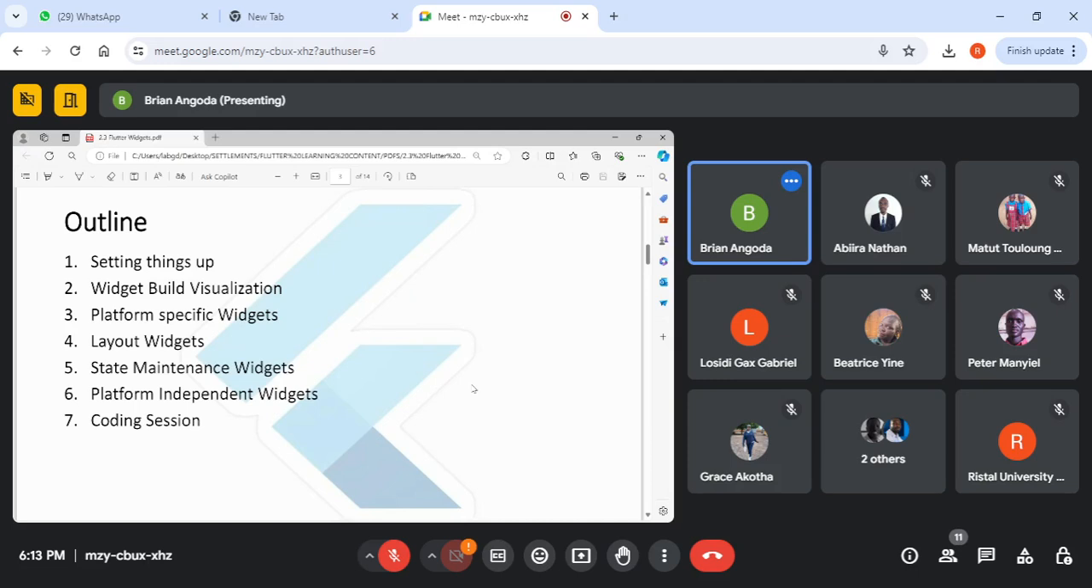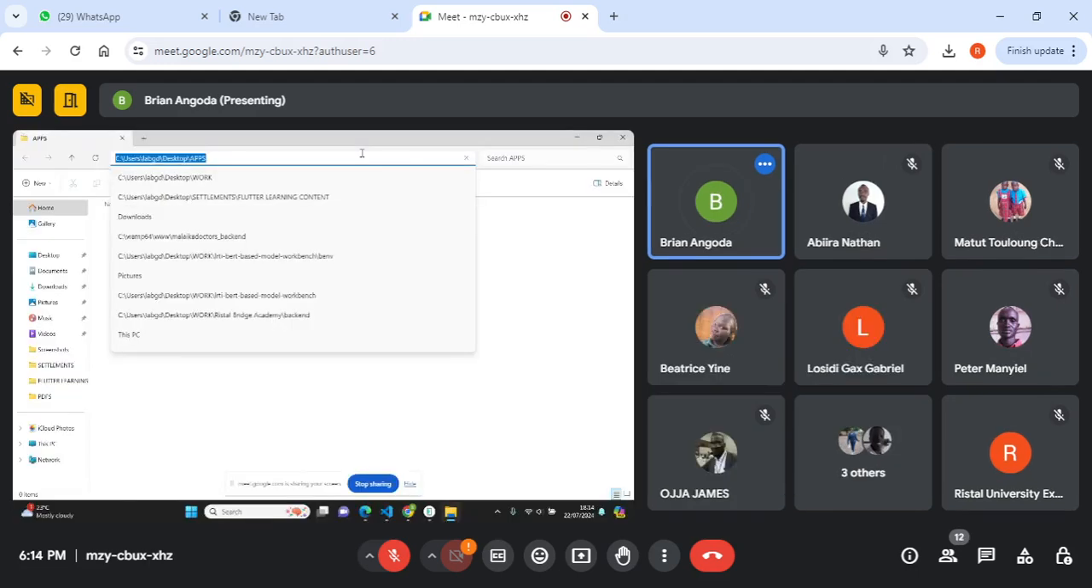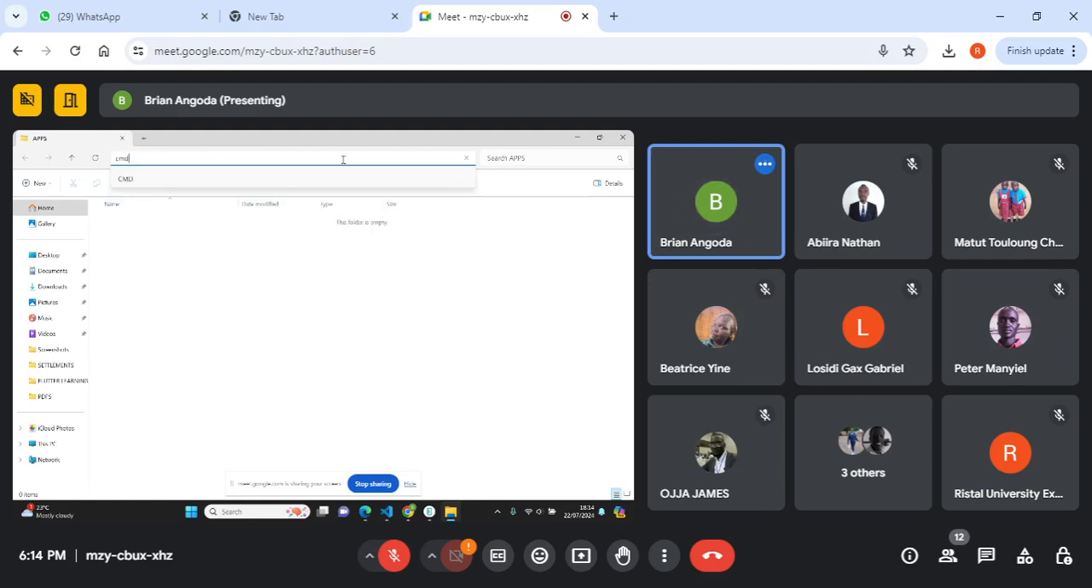To create a Flutter application, we basically use commands. So I click the top part, the address bar, and when it highlights that address, I type CMD. Typing CMD simply means I want to open this address inside the command prompt. That is on Windows.